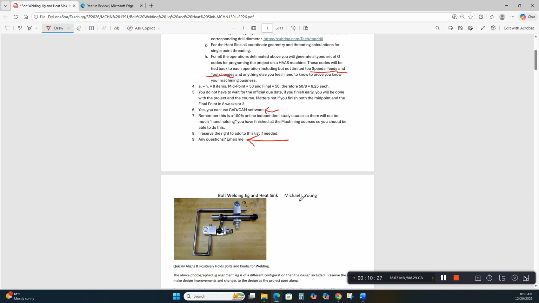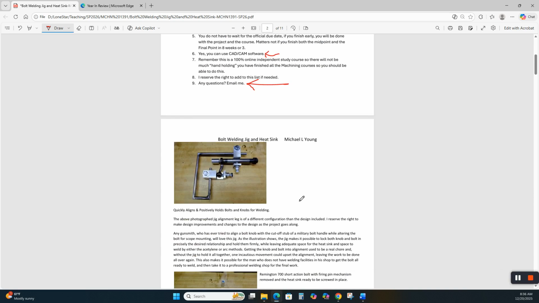So let's look at the project. This was for a short action, so I didn't need all four of those. All right, you'll see what I'm talking about in a minute. This is the heat sink. This is for welding a bolt handle to change the angle of the bolt handle on a rifle bolt. This is the weldment that I was talking about. That's welding, that's not machining. All right.